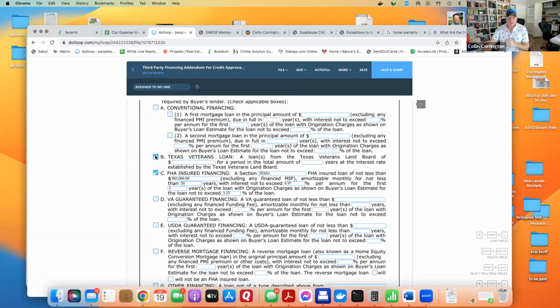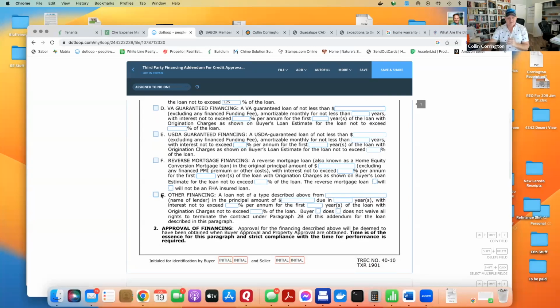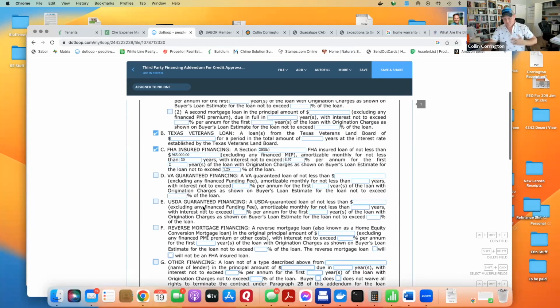Texas Veteran Lands Board, I got to be honest, I've never done one of these. So my first phone call is going to be the loan officer. Conventional financing, guys, it's the same thing. How long is the loan? What percentage? And for how long is that percentage going to stick? All right. VA financing, same exact thing. USDA, same exact thing. Reverse mortgage, I've never done one of those, so if you're doing a reverse mortgage, talk to the loan officer. Other financing, I've literally never done this either, so talk to the loan officer.